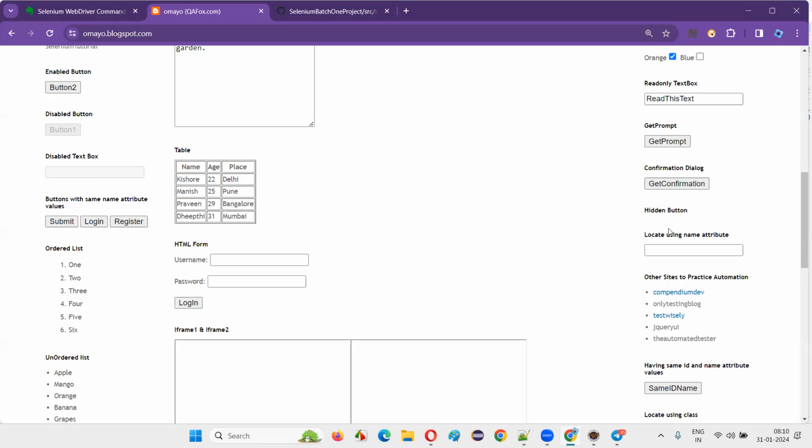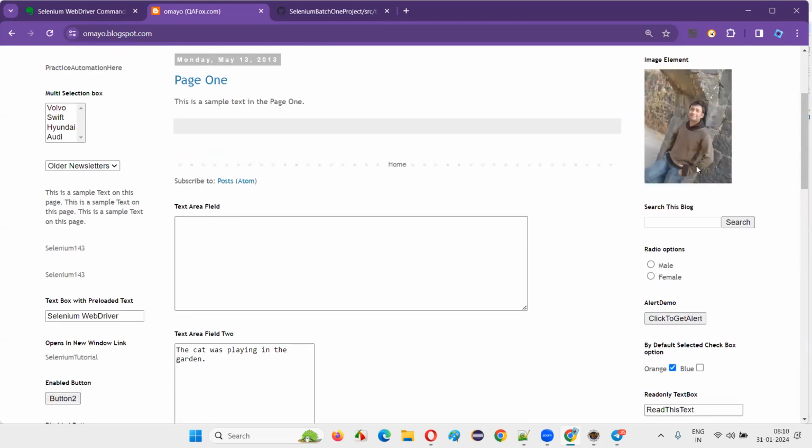Under this label, do you see a button? No, there is no button here, right? There is no button below this label, right? But there is a button, guys. In the HTML code, the button is there, but on the page, it is not visible.